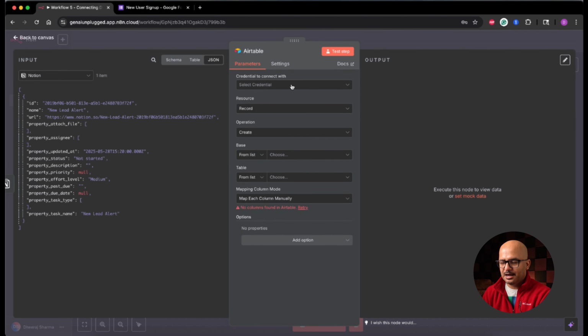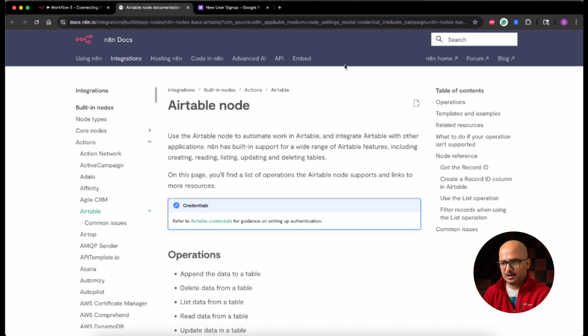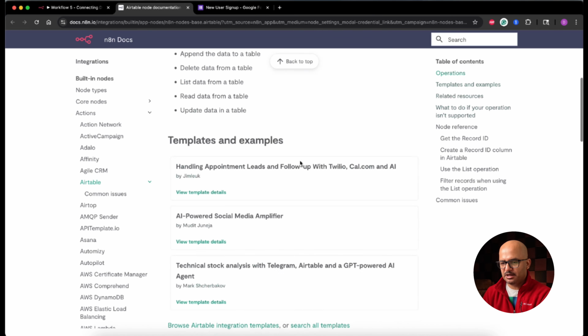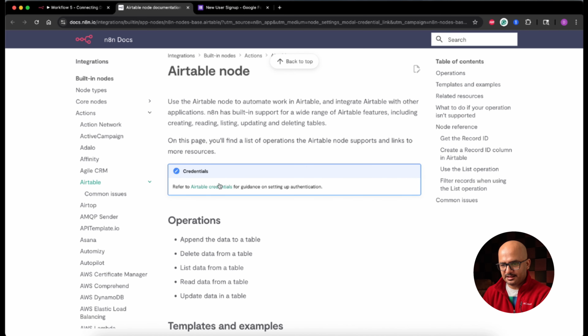So now you can see that I do not have any credential created so far for the Airtable integration with my N8N workspace, and that is what I'm going to show you step by step in this particular lesson. Let's click on the documentation first. I'll open this. So this opens up the documentation of Airtable node, and you can see all the details are available. Some templates are available. What we are interested in is creating the credentials first.